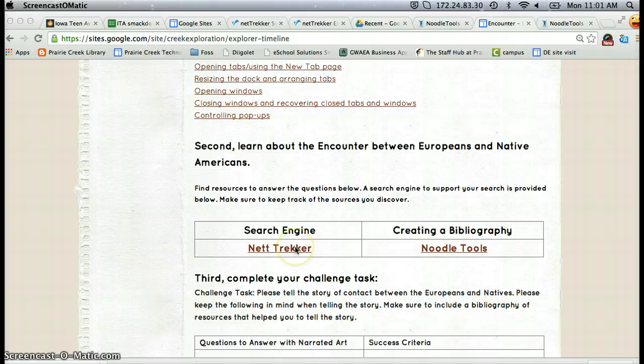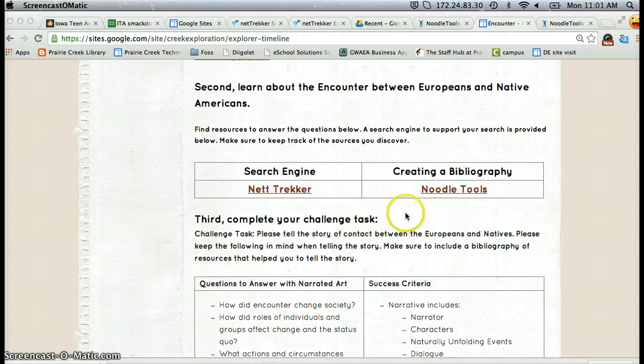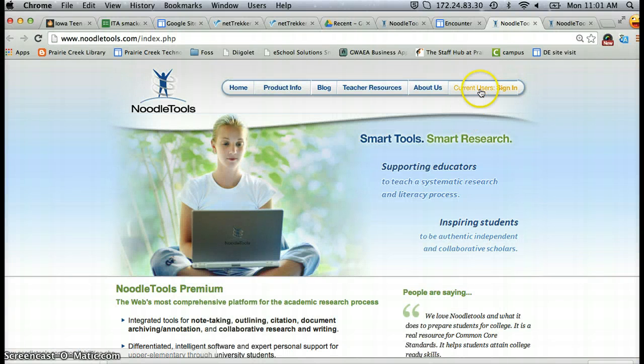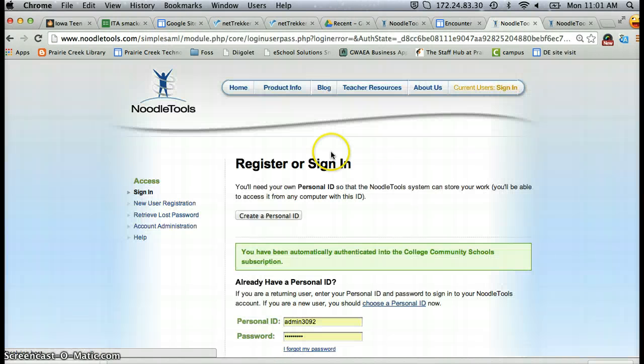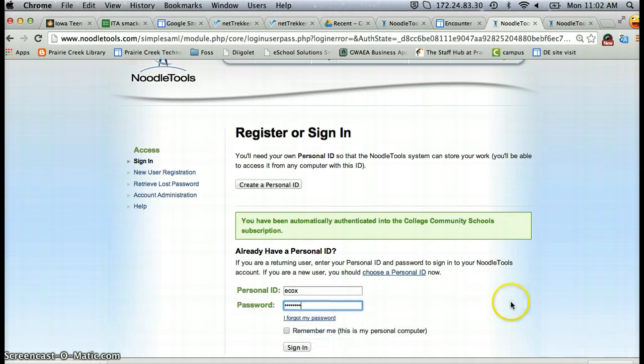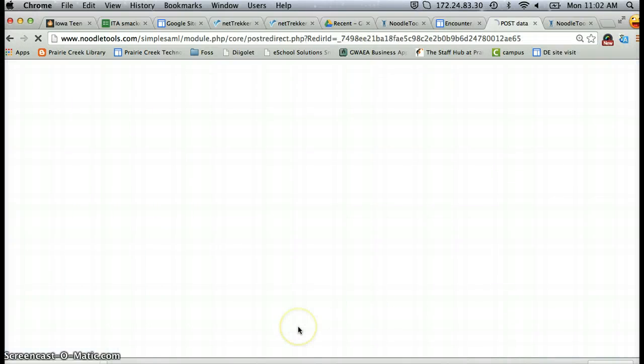And there's the link to your search engine. When you found things in there, how do you take some notes on them? The thing we're going to have you use is a bibliography tool called Noodletools. So I click on Noodletools, and I go to sign in, and your personal ID and password is actually exactly what you use for everything else. It is your student username and password.